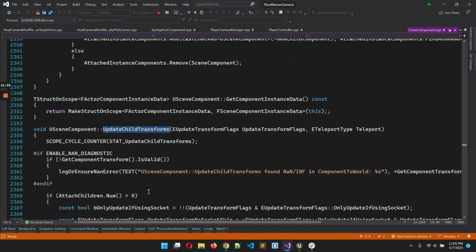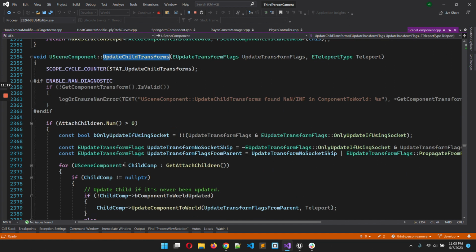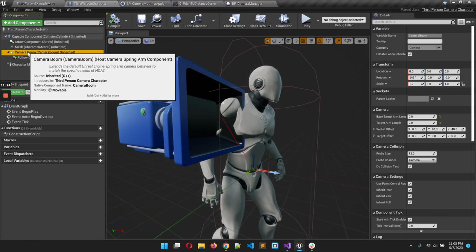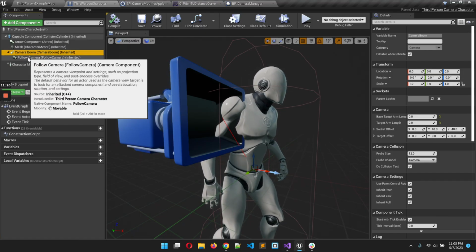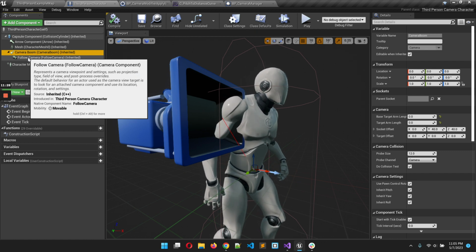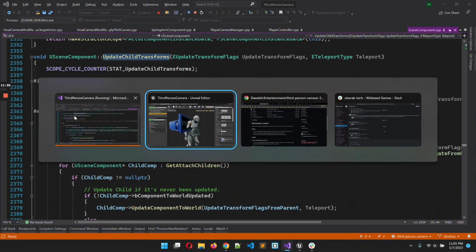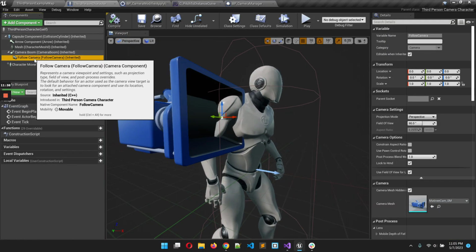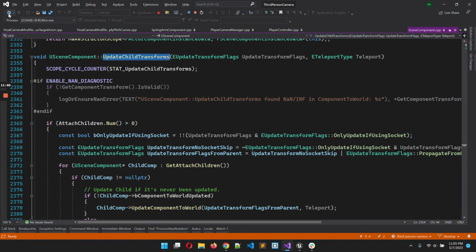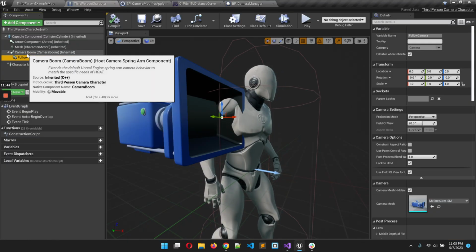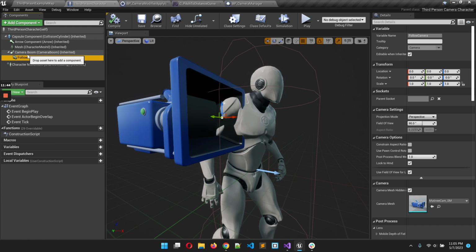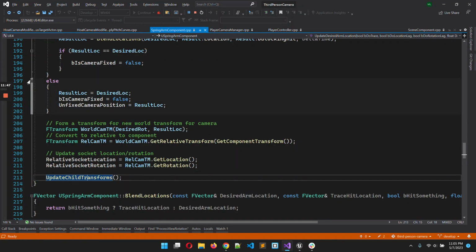And here is where the magic happens. It gets a list of all the children and updates their transforms according to this parent that we just did. And this is where this comes in. The camera boom, its children is the camera. One of its children, or its only child, is the follow camera. So this is the step that updates the camera's location along with the boom, the camera boom logic, the update logic.